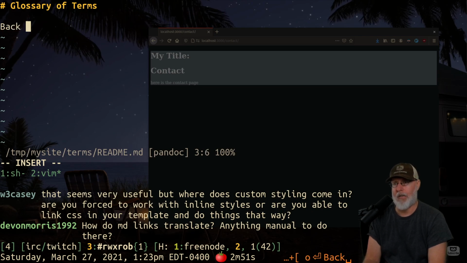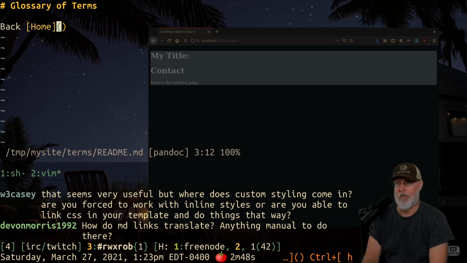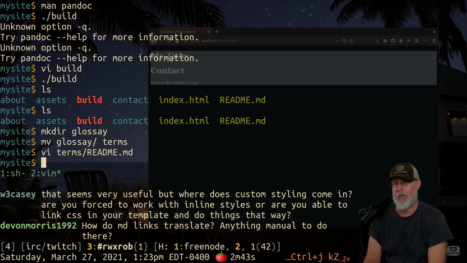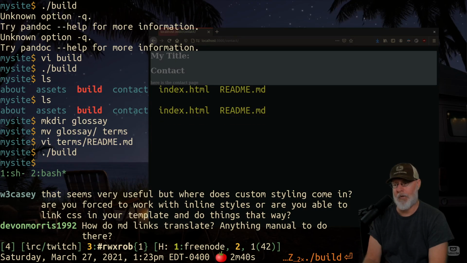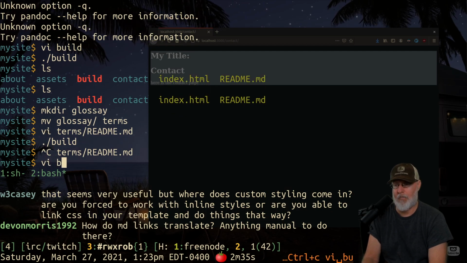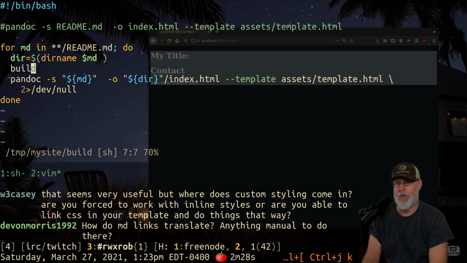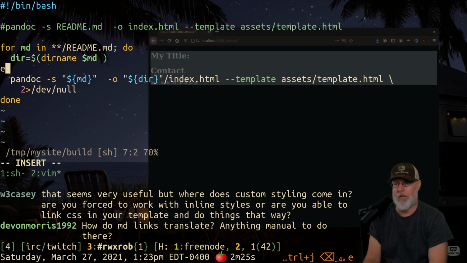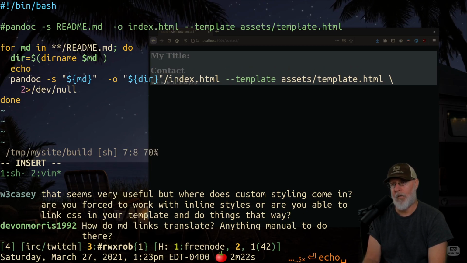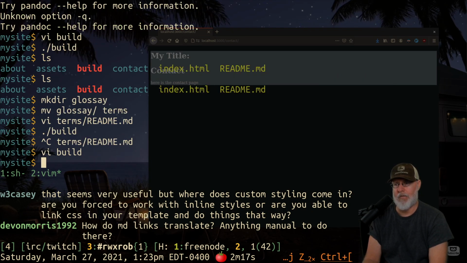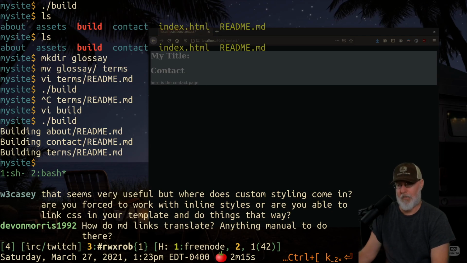So back home. All right, so home is /. And okay, so it has a list to go link back home. Now all I have to do is build, and it will build it automatically. Actually, if you want some more verbosity in here to make you feel better, you can say building. You can even put some color in there. Echo building MD. All right, so boom, and it tells you what it's been building.